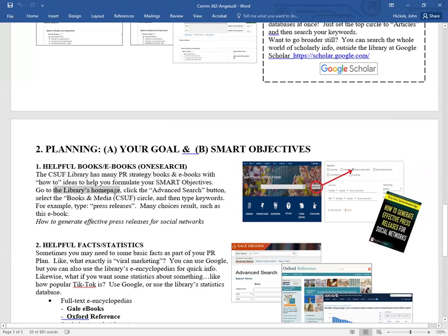So go to the library's homepage. Here's the library's homepage. Click on the advanced search button. See, it's right there. This little baby box for one search is fine for a COMM 101, but this is a 300 level. So click advanced and this will bring up the advanced page right here. On the advanced page, it's pretty simple. Just set the little circle up at the top to books and media for Cal State Fullerton. And then go ahead and type your keywords, like for example, press releases.